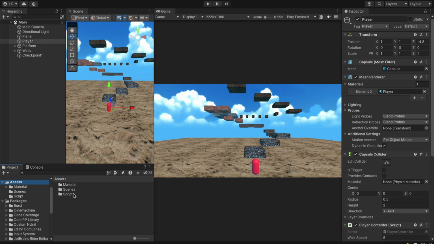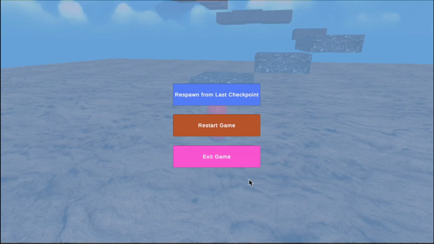Hey everyone, I'm Lou and welcome back to episode 4 of Simple Chain Together, the series where we are recreating a simplified version of the game Chain Together in Unity. In this episode, we'll ensure the player starts at the last checkpoint or the default starting position if no checkpoint exists, add a pause menu with 3 options: respawn from the last checkpoint, delete the saved progress and restart from the default position, and exit to the game's main menu.